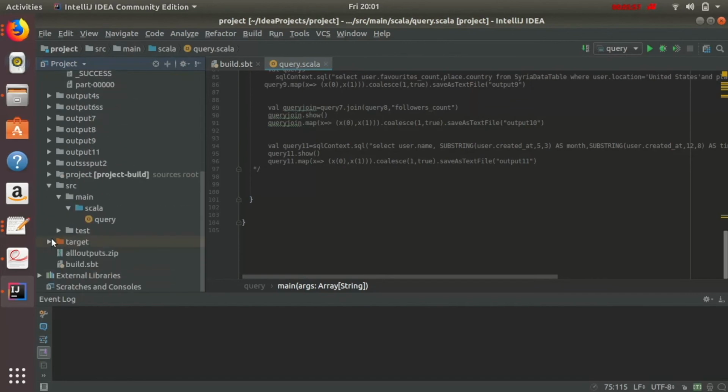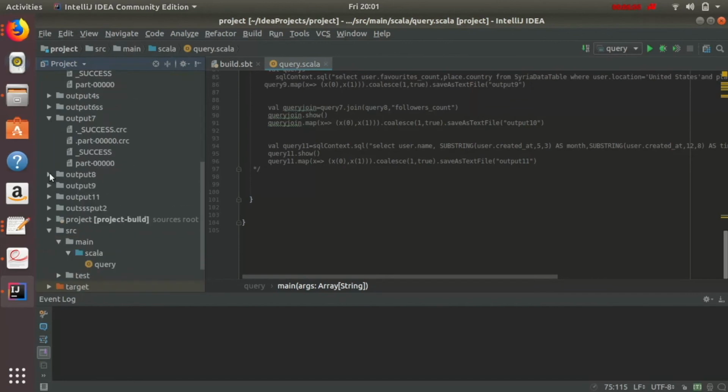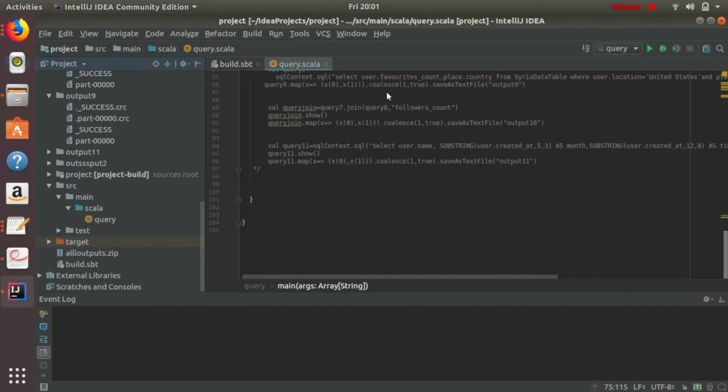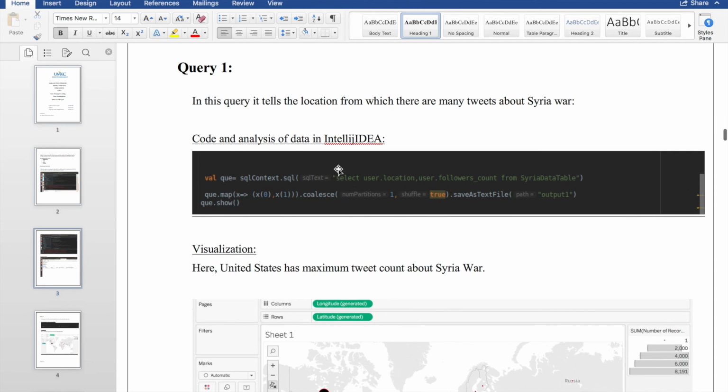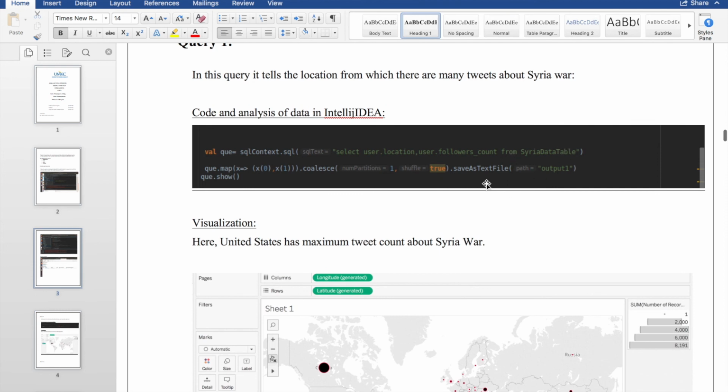These are some of the outputs. I'll be running through the queries and those outputs in detail along with visualizations. So let us look at each of the queries in detail. This is query 1, where we try to find out the location from which there are many tweets about the Syria war. The query goes like this: select user.location, user.followers_count from the Syria data table. This is the data table which we have created with our input.